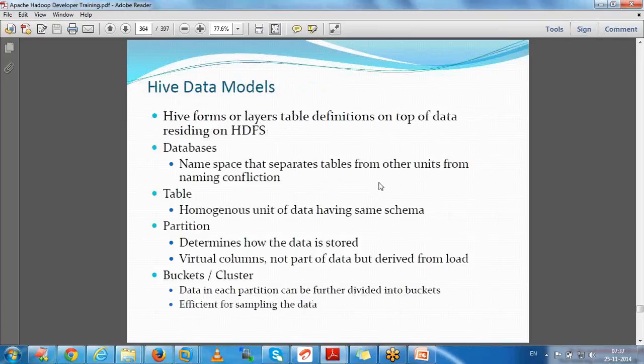In Hive, the data models are database, table, partition, and buckets. Generally, like normal databases, we can create different databases for the naming convention. We create a namespace to separate the tables from other units and avoid naming conflicts. That's why we create databases. A table is a normal table we can create.